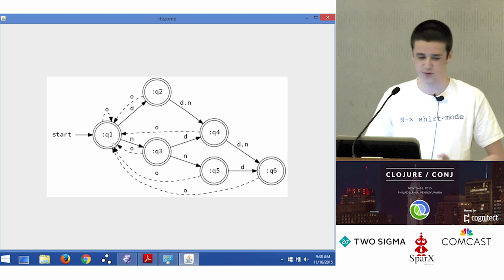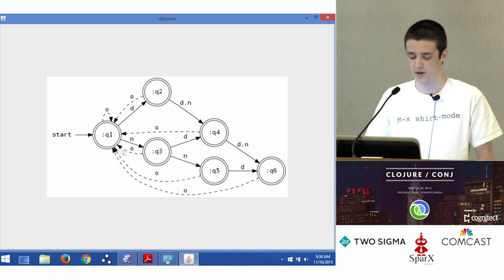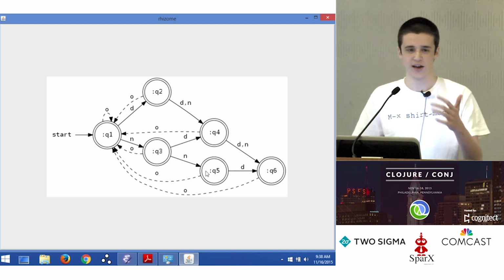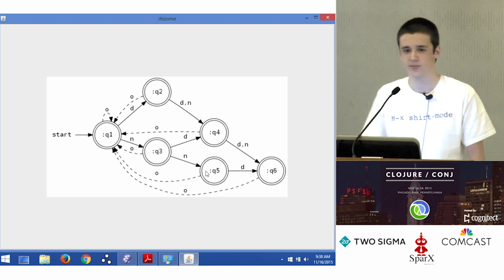For example, if you were to say N, N, and then you're only allowed to do D or a break. So does that automaton roughly make sense?